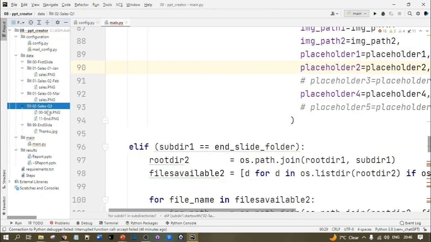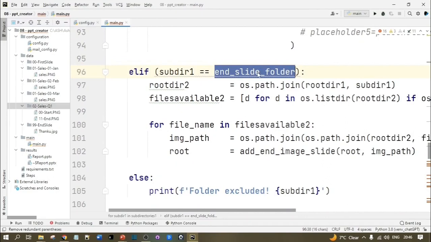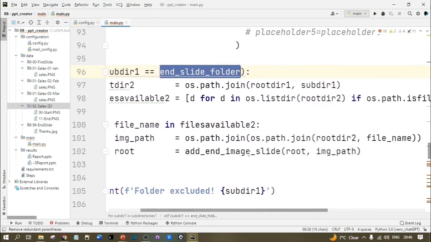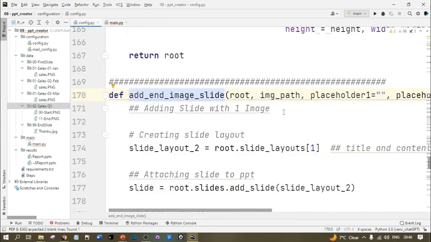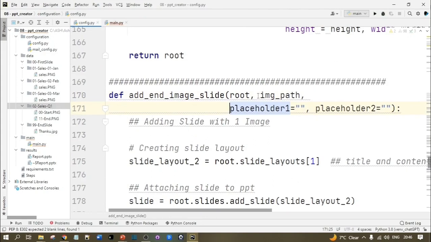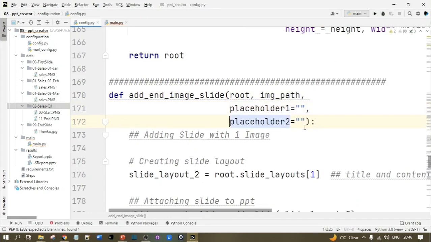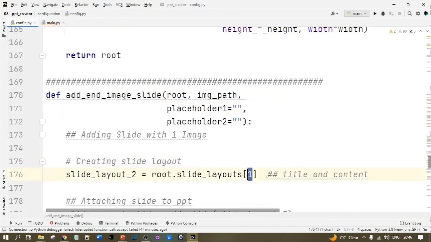Similarly, you can have many folders of monthly and quarterly, whatever you want to keep. As and when you create those folders, it will create that PPT for you. And in the last part, in the end slide folder, I'll just pass the image that needs to be pushed and then call the end image slide function. It will take as input the root, the image path, and the placeholders would be blank only. Again, it is a title and content part.